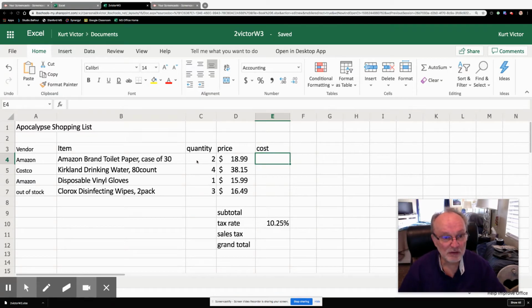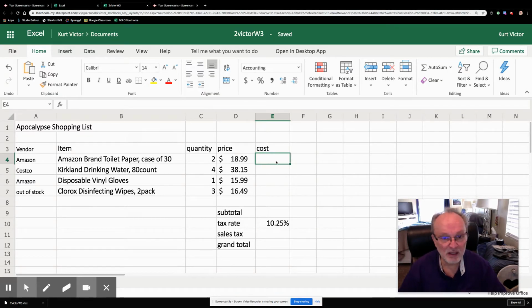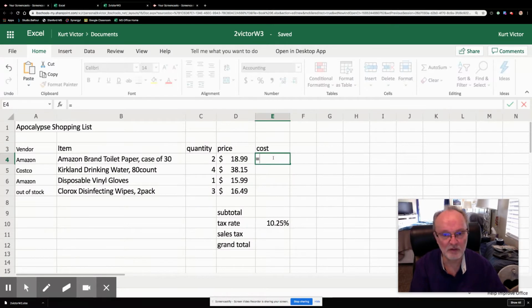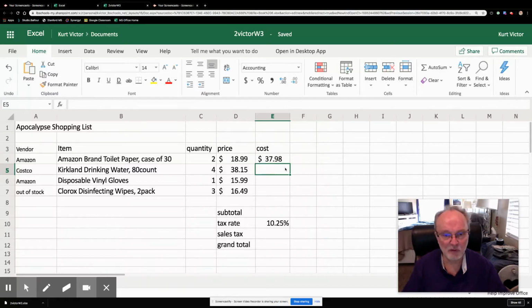First of all, we're calculating the cost of buying 2 cases of toilet paper at $18.99 each. There are a couple ways we can do this. First key point is whenever we do a formula, we always start with the equal sign. The equal sign tells the computer we're about to do math, and we want the computer to do the math for us. Now we can actually type in the values, like 2 times $18.99, and it can do the math for us.